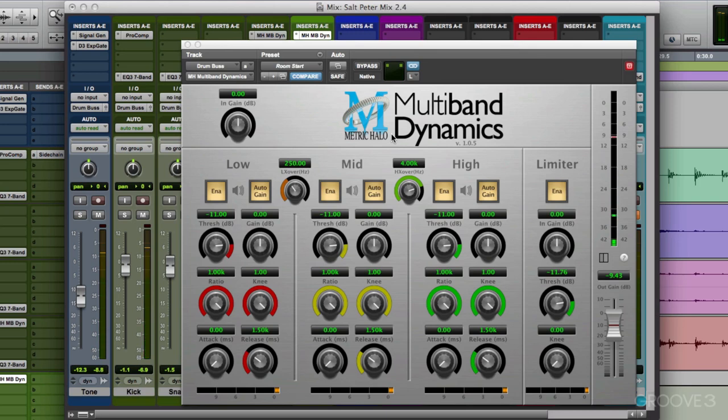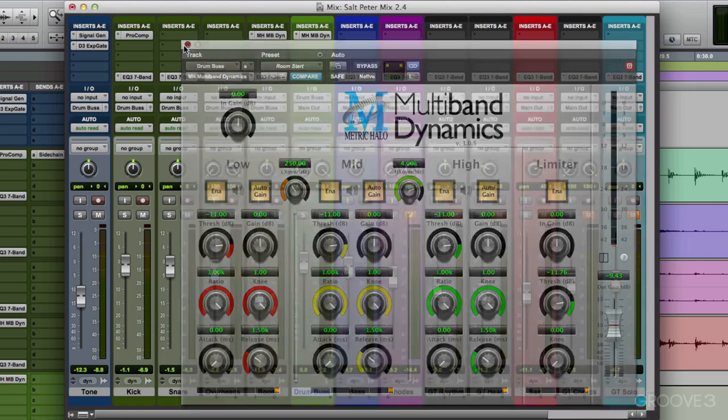It glues the drums together and gets them to pump really nicely, but it's a little bit too much. It kills all the transients. So a great way to minimize the effect while still getting this glue or this compression is to create a parallel bus. So let's close this.